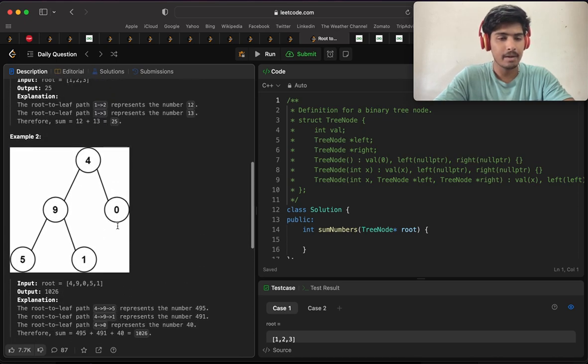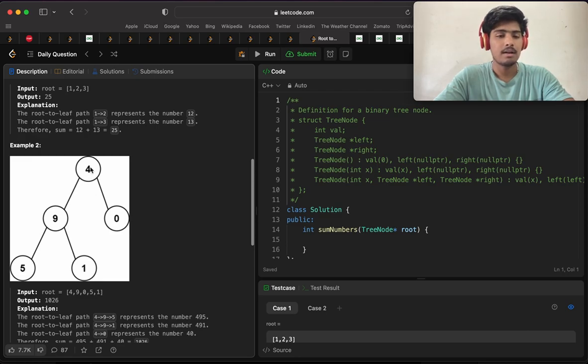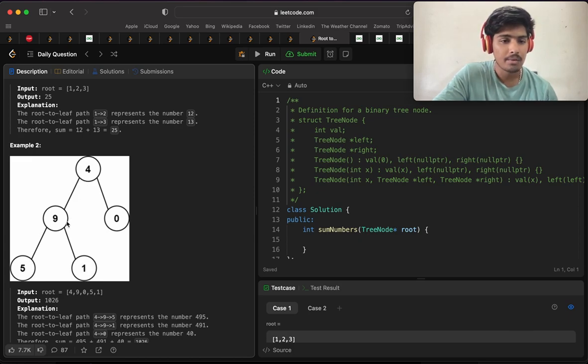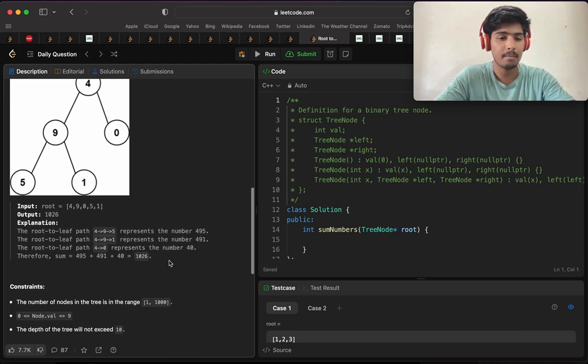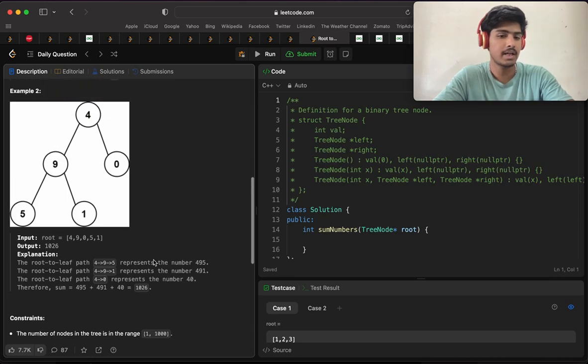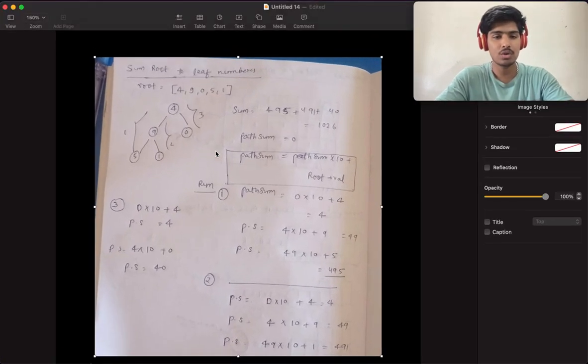So let's see this example. You can see here, if we go from the root node to a leaf node, there are three leaf nodes: 5, 1 and 0. Taking this path, the number generated will be 495, because 4 to 9, then 9 to 5. The first number will be 495. The second number will be 491 because this part I will take. And the third number will be 40. If I take the sum of these three numbers, the sum will be 1026, which we have to return. So let's see the approach for this problem.